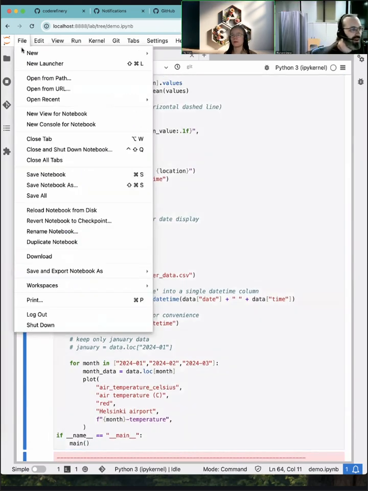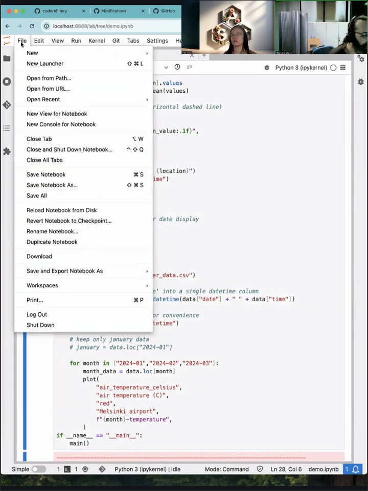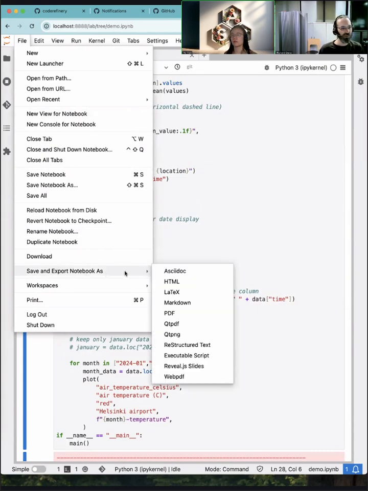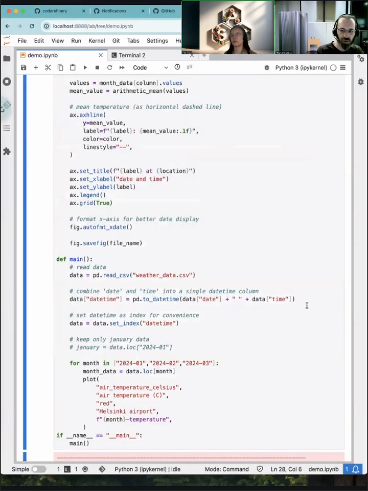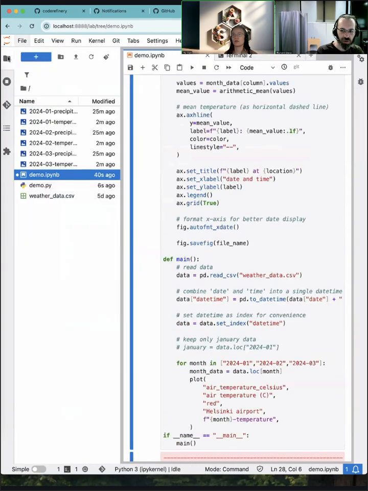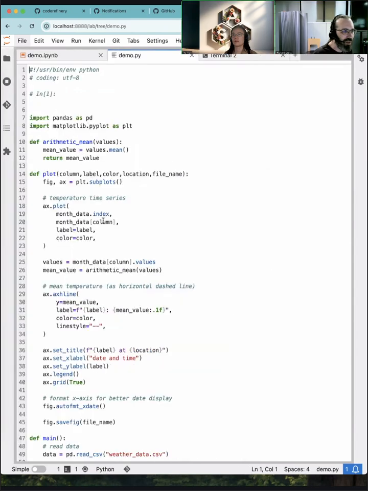Can you do that with, does Jupyter have some easy way to do that? Yeah, with Jupyter Notebook, we can click the file and save and export notebooks as an executable script. That's it. It will ask me where to save it. I will just save it here. Now we can see we have a demo.py script. If I open it, it's what we have in the notebook.